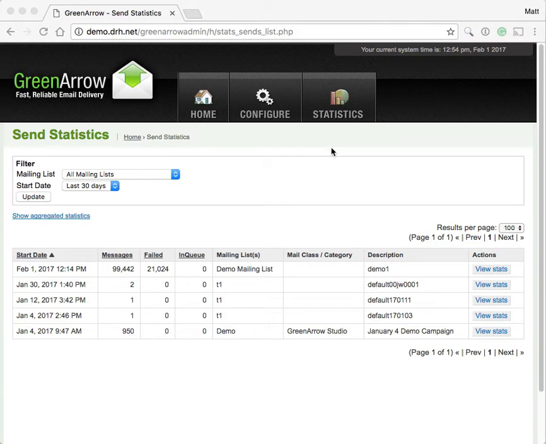After you're logged in, click on the Statistics tab. This will bring you to an index of all recently sent campaigns. Next, click on the View Stats button that appears next to the campaign whose stats you'd like to view.